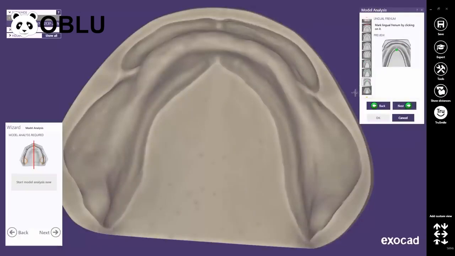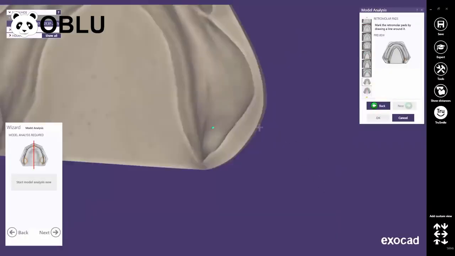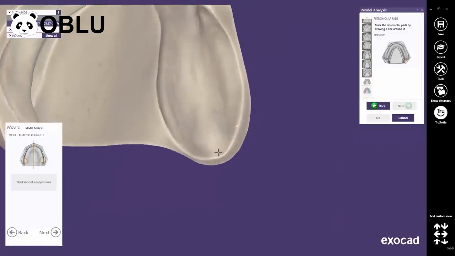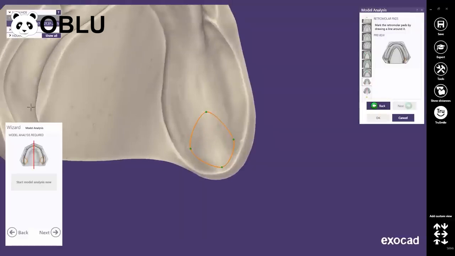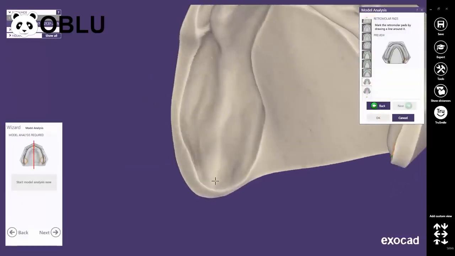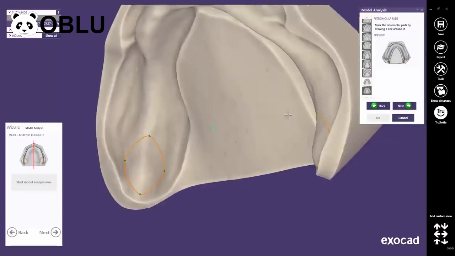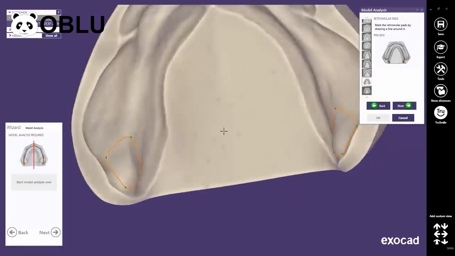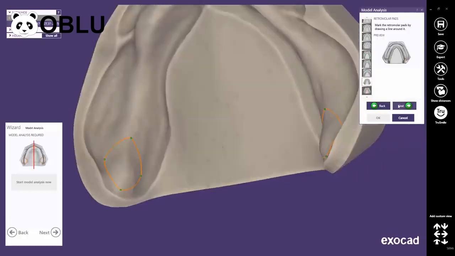Click on the lingual frenum, then proceed to the next step. Draw a line around the retromolar pads. Don't hesitate to encircle with a wide range. In this step as well, it is not important on which side you start drawing. Proceed to the next step.